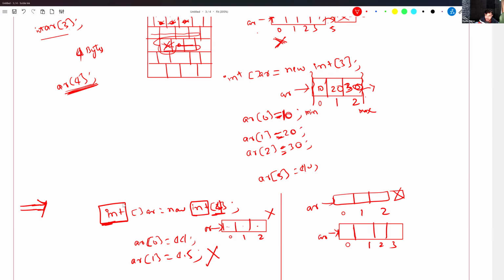1, 2, 3, 4, 5, 6, 7. Something is there here. Again, it will not count this as 8. Again, it will check 1, 2, 3, 4, 5, 6, 7, 8. Those 8 bytes should be freely and continuously available, one beside the other. That is the meaning of a contiguous memory location demand.